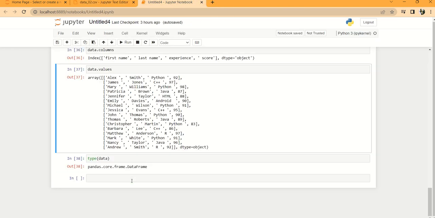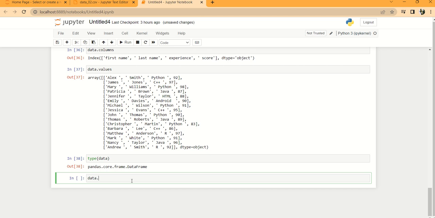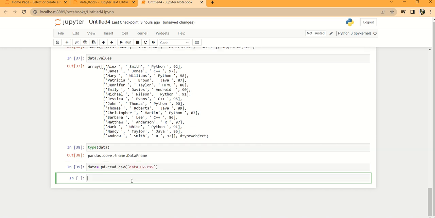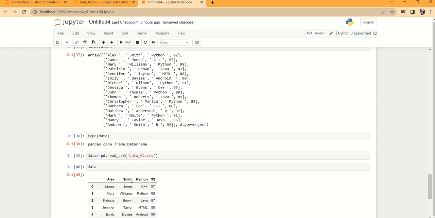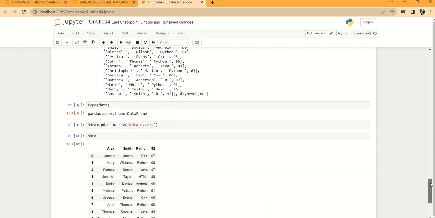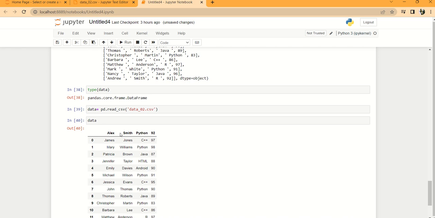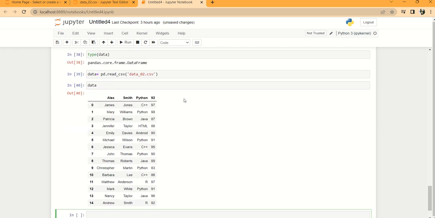So then we can do data equals pd.read_csv data_02.csv. What is data here? See, my CSV doesn't have column headers. Then what did it take? The first row of the CSV file, Alex Smith Python 92. This is not a correct way, right?